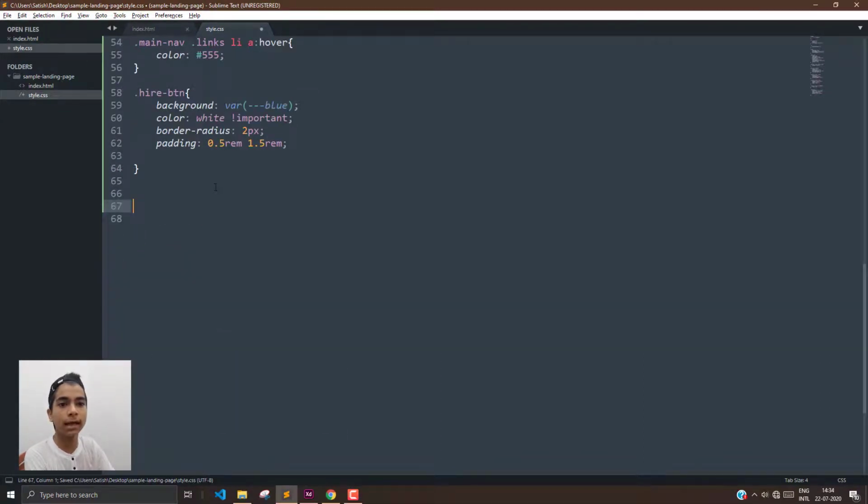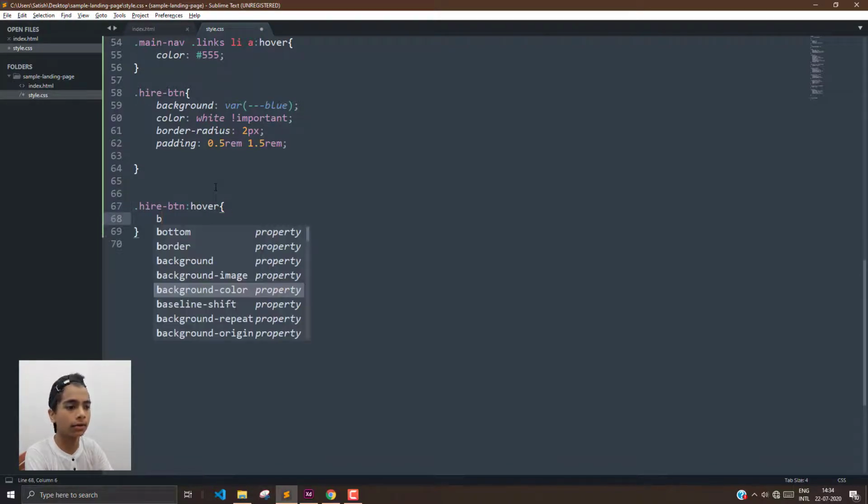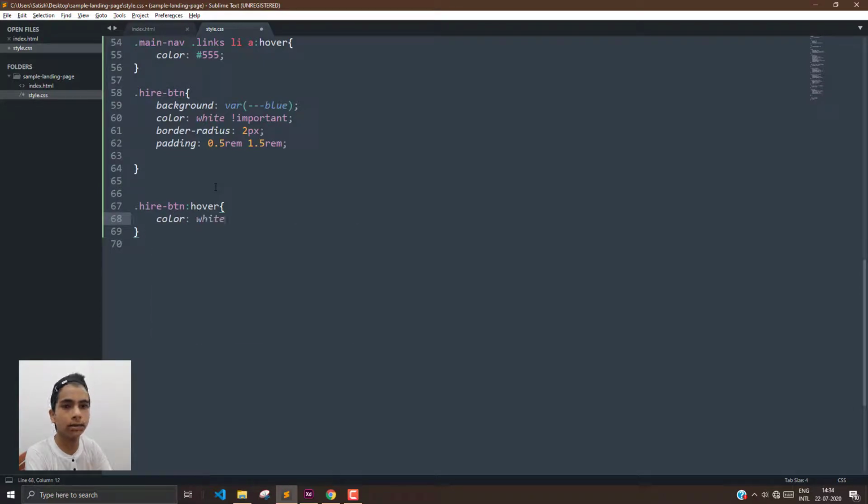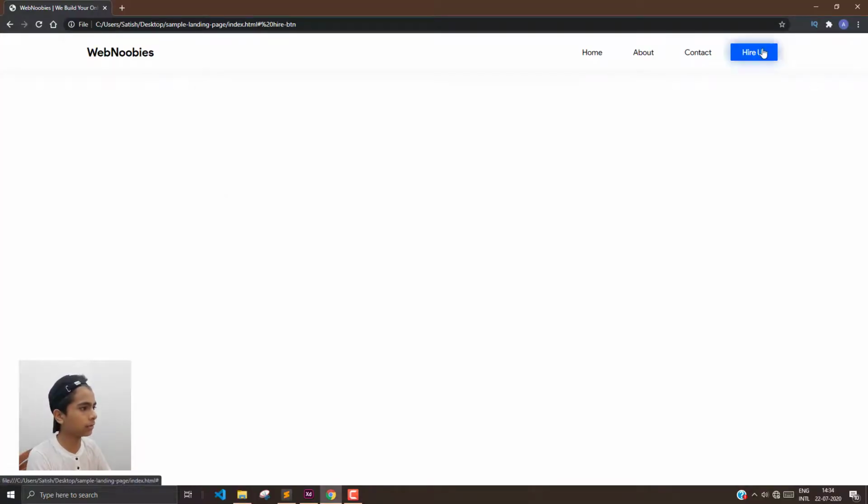So now we want an effect as we hover over it. So hire btn hover, and get the color white as we hover over it. Now write box shadow 0 0 20 pixel 6192f3. Okay, that's the color. Just copy it. Now as you hover over it, the shadow is suddenly coming.